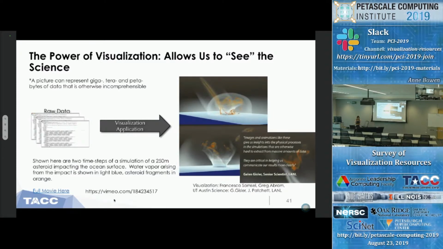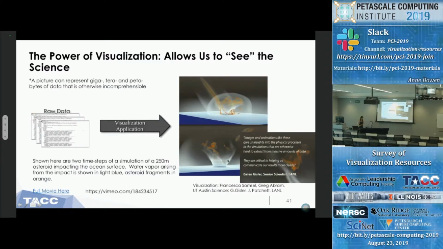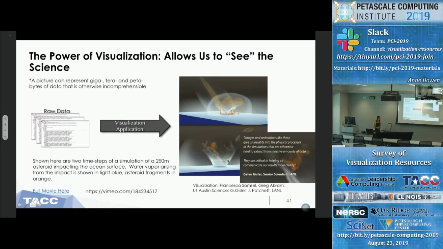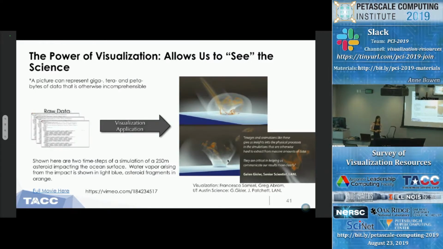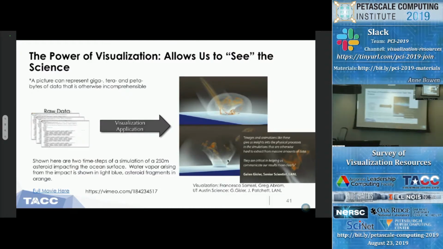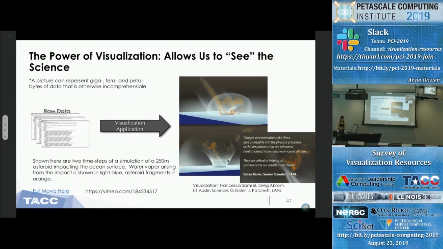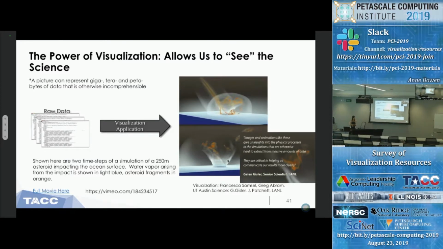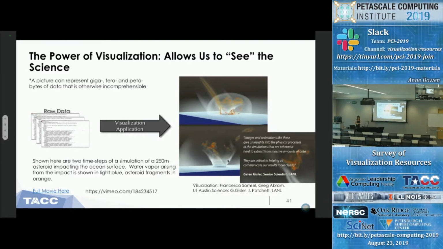And the researcher we're working with had a quote: "Images and animations like these give us insights into the physical processes and simulations that are otherwise hard to extract from massive amounts of data. They are critical in helping us communicate our results more clearly." So I feel like it's just a nice example. It was done by Greg Abram and Francesca Samsel, who have a joint appointment between here and Lannel.